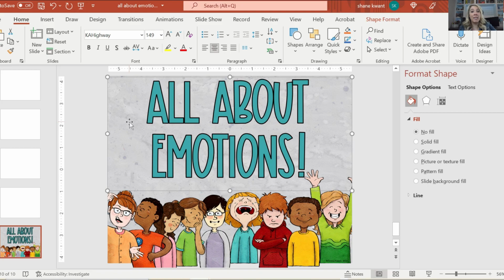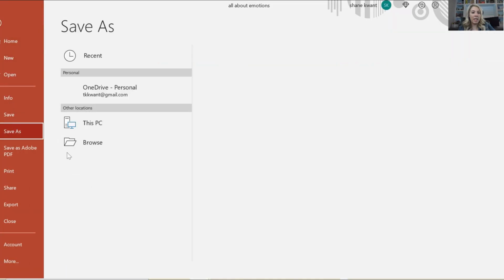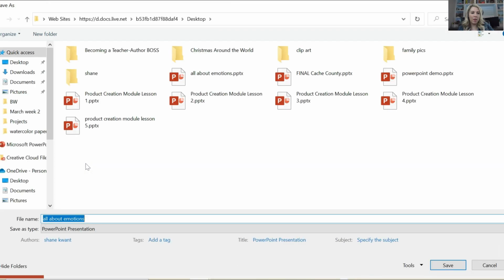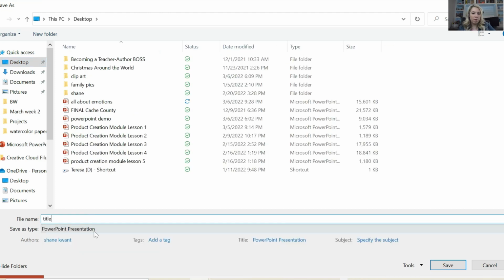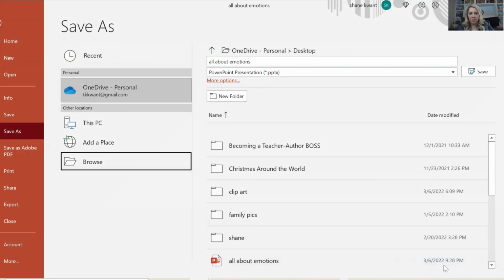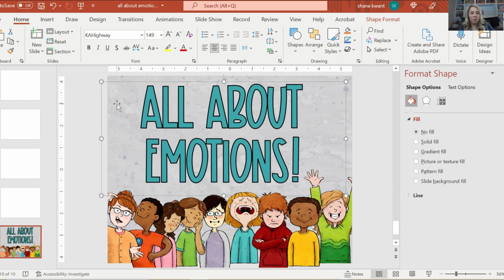Now I'm going to save this image, or this slide, as an image. And I'm going to just name it title, as a PNG. Just this slide. And you can see how I can click on these images and move everything around.